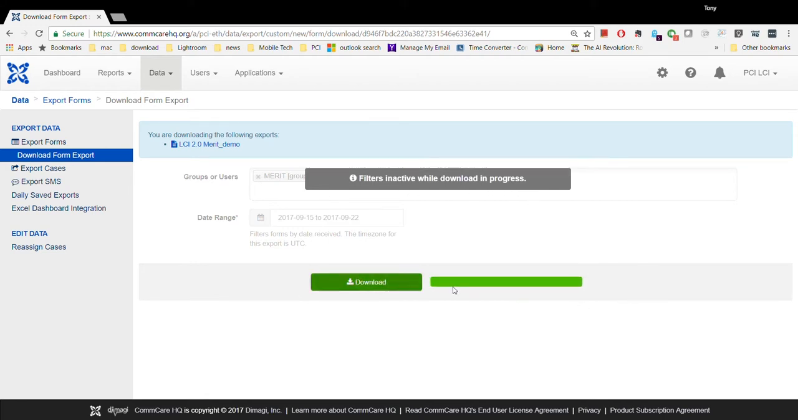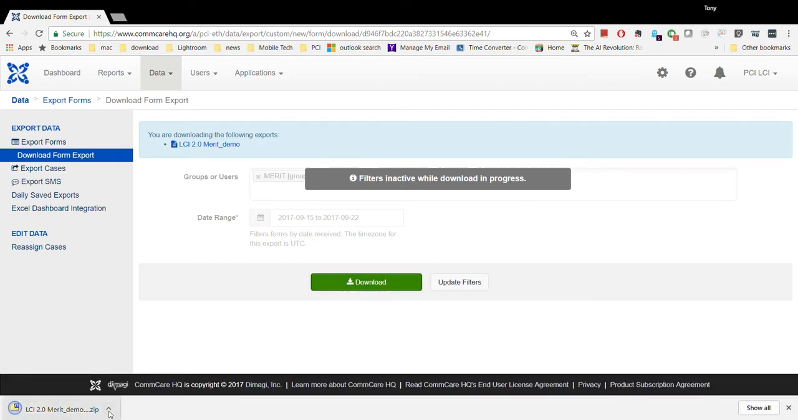Once it's ready, it'll have this little green download button. So you go ahead and download it, and it will send you a zip file, LCI 2.0 Merit Demo. In here, you can see all the data in CSV format.